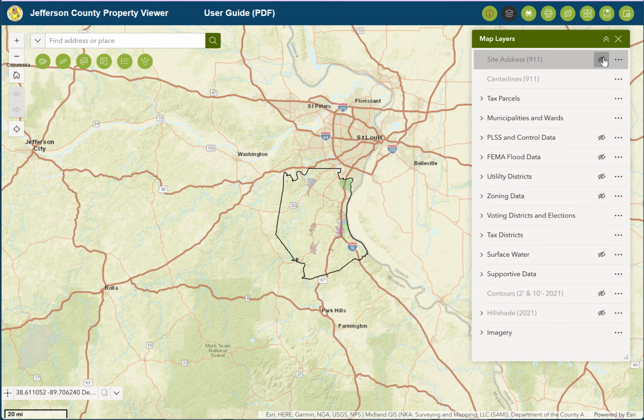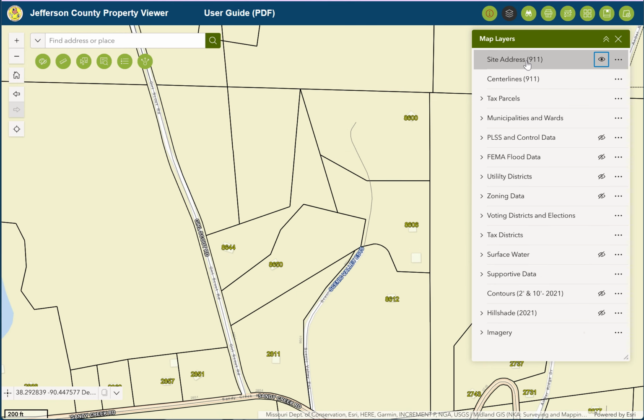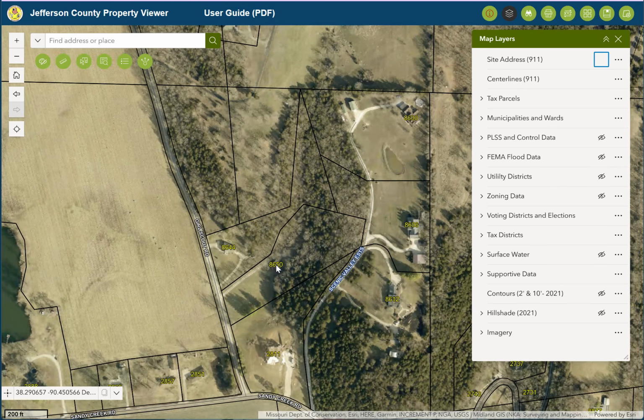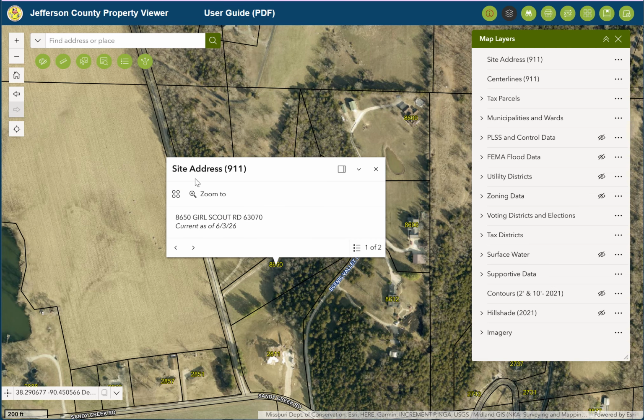So if you want to see the site address information, you simply click on the I and the slash goes away to where you can see it. It is still grayed out, so that means it's not available at this zoom level. However, if we zoom in, it's no longer grayed out and you can see those site address numbers. If you click on it, it's going to give you a pop-up to tell you what the site address information is, and it usually has the current as of date on there as well.